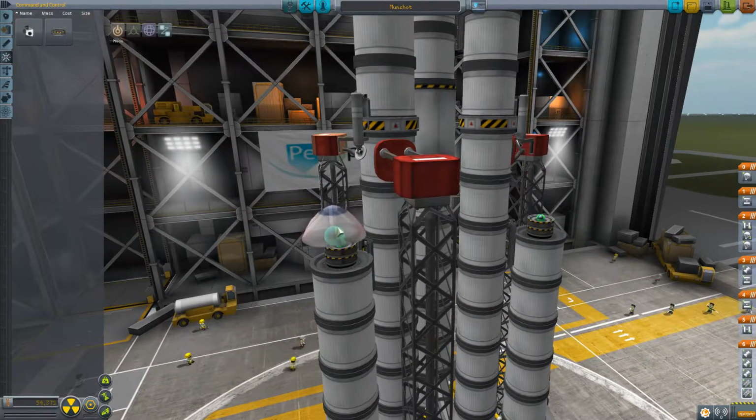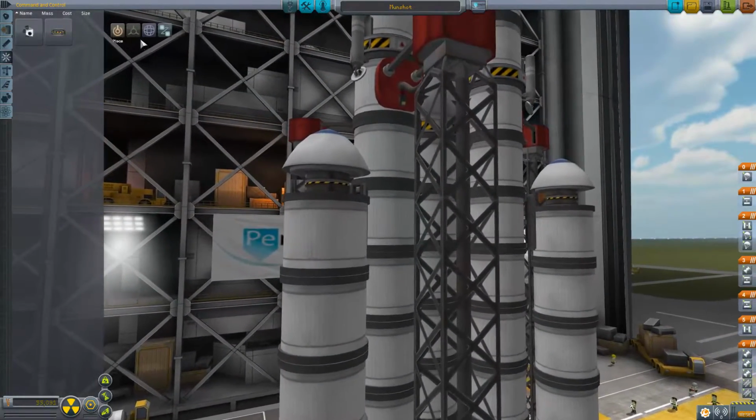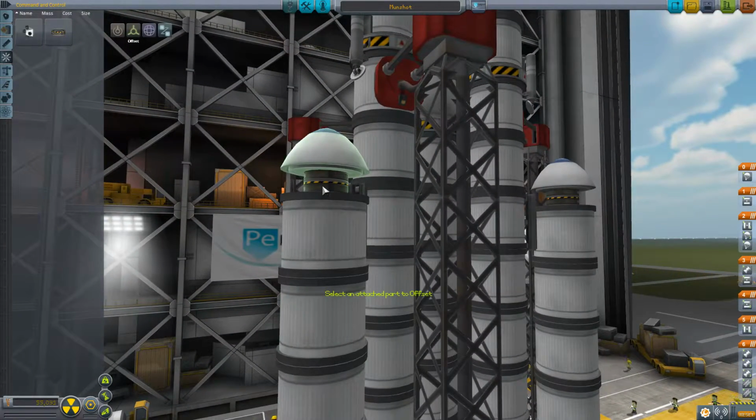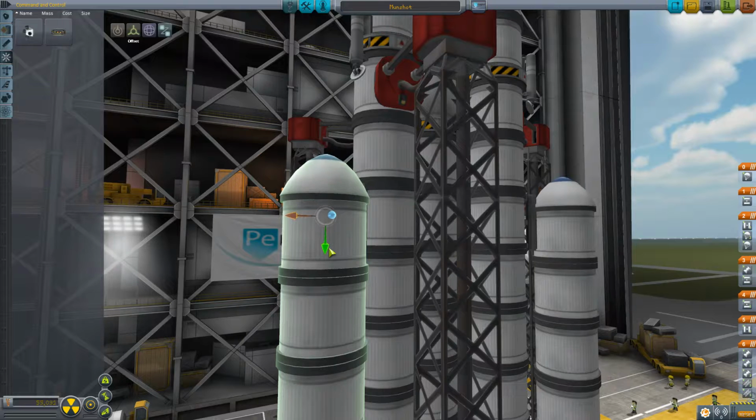I need them when I launch, but I don't need them most anywhere else. So what we'll do here is we'll select this part. I press C to get rid of our angle snap. And we're just gonna tuck that guy in there like that. Perfect.